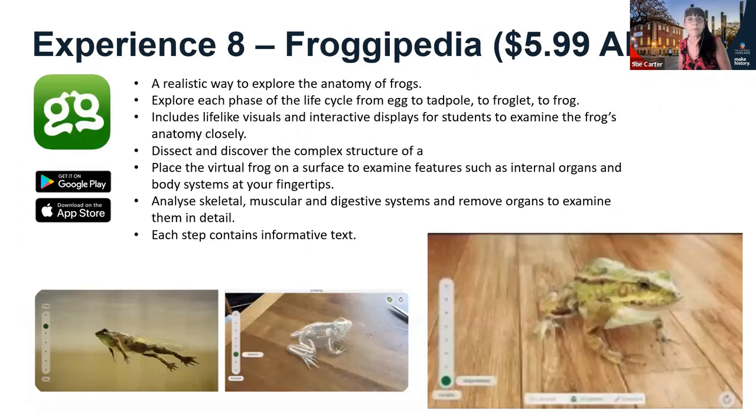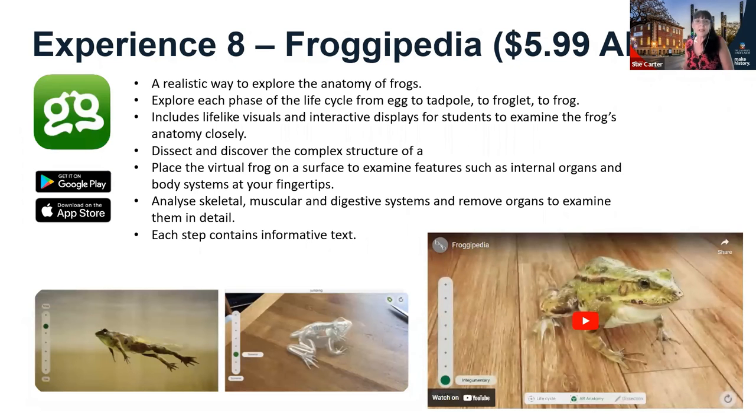Right, experience 8, again, built on the same platform as the previous two. This one's Froggypedia. This one's a little bit more expensive. The price seems to be going up. So the last time I looked, it was $5.99. It did start out as $1.49. I wonder, as things get more popular, the price tends to go up.